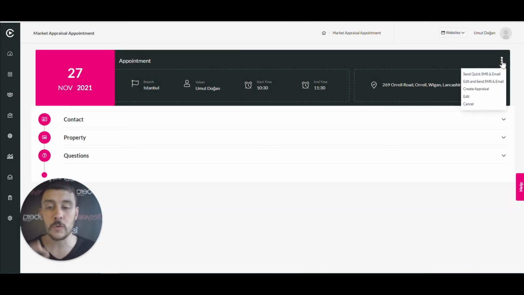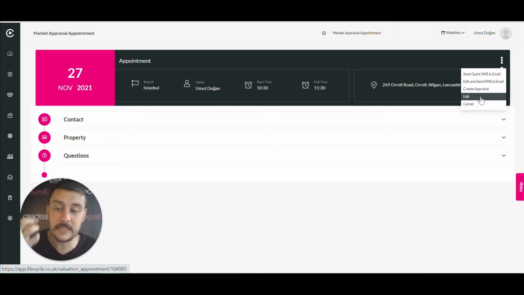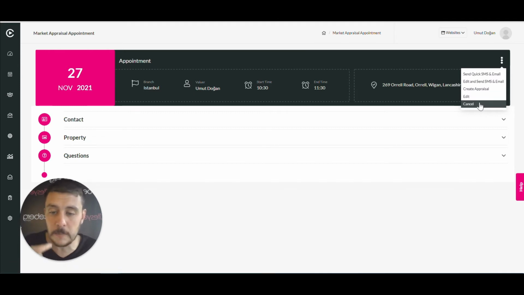Now we can also cancel the appointment from here, but I need to stress something here. If somebody is rescheduling, or you're 90% sure that they say they can't make it, but you know it's going to get booked in again, edit. Edit and change the date and time. And the reason for this is if we cancel this market appraisal appointment, it is gone. There's no way to reopen the market appraisal appointment.